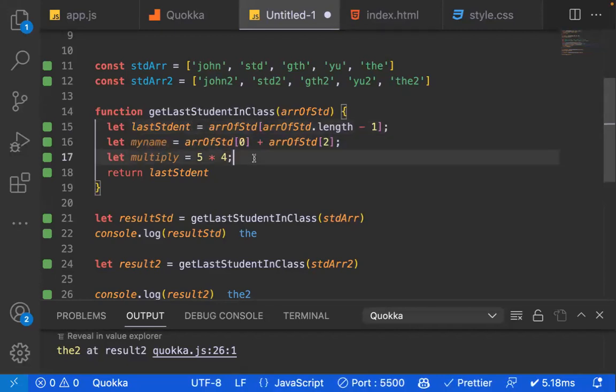But what the return does is, which one exactly are you returning? What exactly do you want the function to return? You can define millions of lines of code inside your function, but the return statement is what the function will know to return. So when you do console.log of my function, whatever is returned inside your function is what you see in your console. For example, currently I have lastStudent, I have myName, and I have multiply.